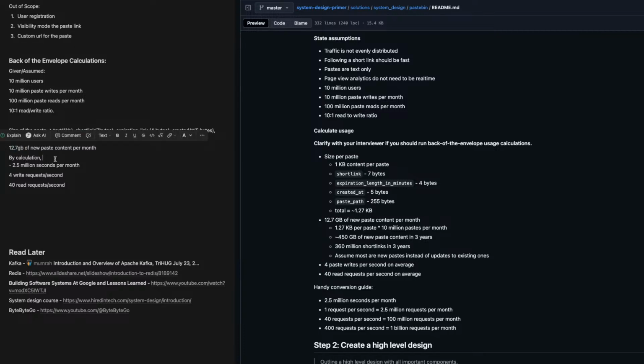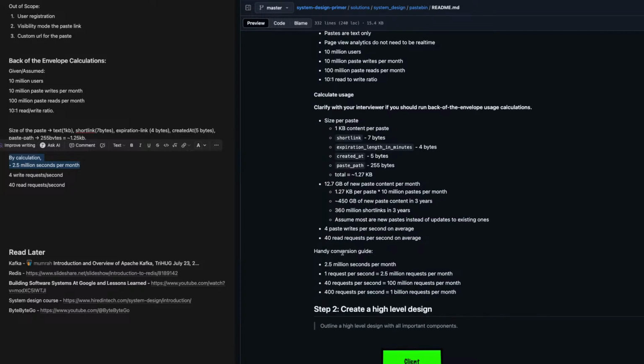And then by calculation, this one is a good assumption I read from this content here. It's a handy conversion guide. How many seconds are there in a month? Approximately 2.5 million seconds per month, and I'm sure they calculated it by taking every day in the month, let's say 30, multiplied by 24 hours, and each hour has 60 minutes, then 60 seconds.